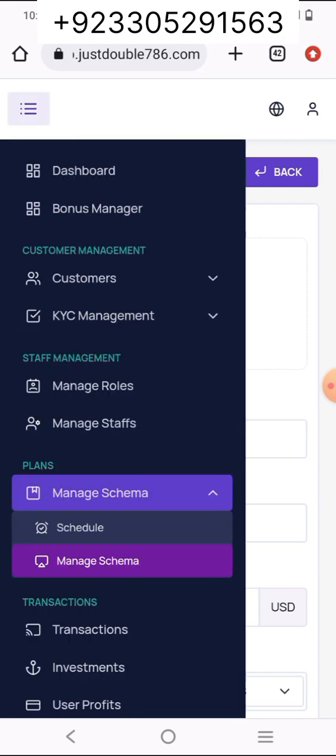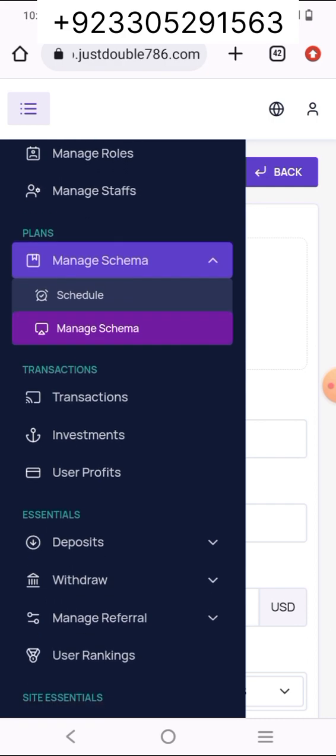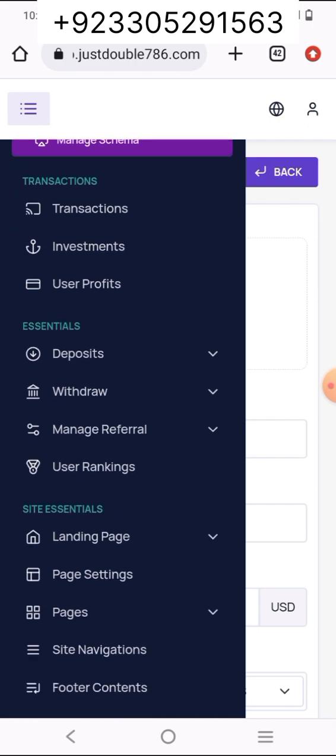If you don't even know the basics of IT or web development, easily you can control this website. You don't need any coding knowledge or IT background to make this kind of site. So you can easily make this site. Here admin can see total transaction, investment, user profits.